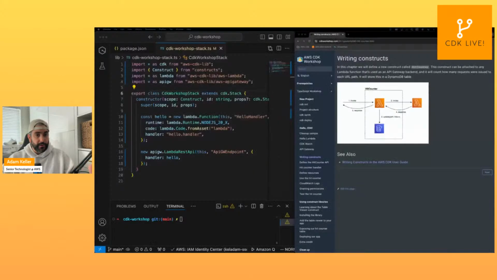So what we're going to do today is walk through the third chapter in the CDK workshop, which is where we're going to actually create our own reusable construct. So let's get started with the screen share so I can start walking through some of the concepts here.